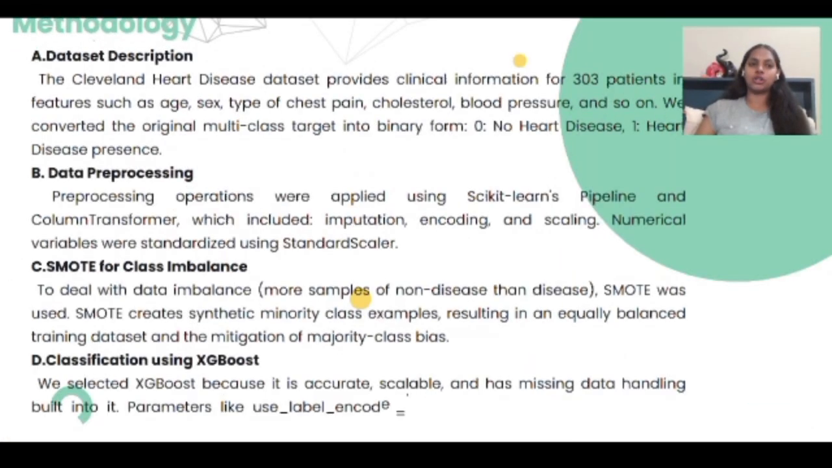Let's see some of the methodologies: dataset description, data pre-processing, SMOTE for class imbalance, and classification using XGBoost. In the dataset description, the Cleveland heart disease dataset provides clinical information for 303 patients with features such as age, sex, type of chest pain, cholesterol, blood pressure, and so on. We converted the original multi-class target into binary form, with 0 as no heart disease and 1 as heart disease present.